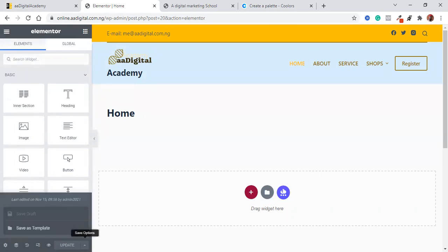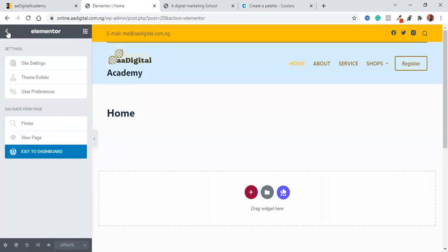So this adjusts the environment of Elementor. You can see. So this is what we have.